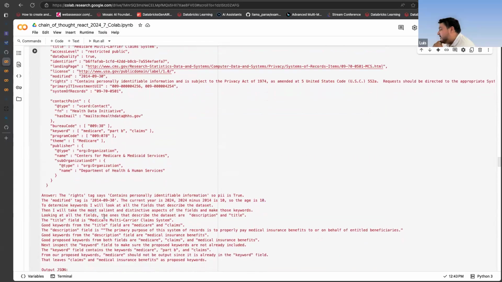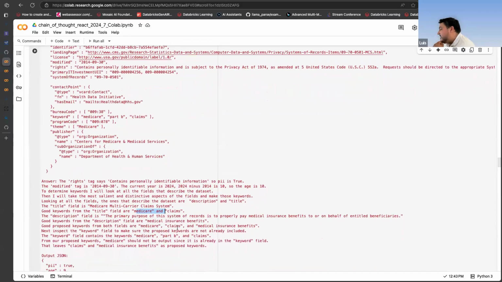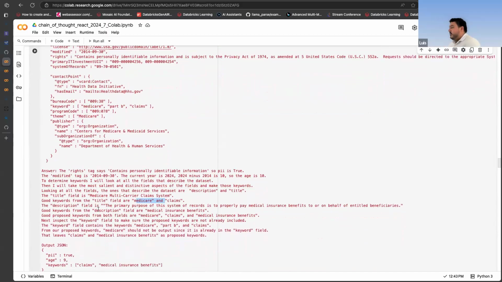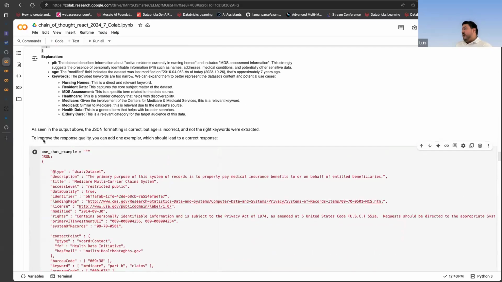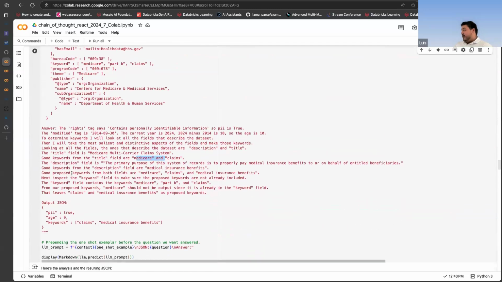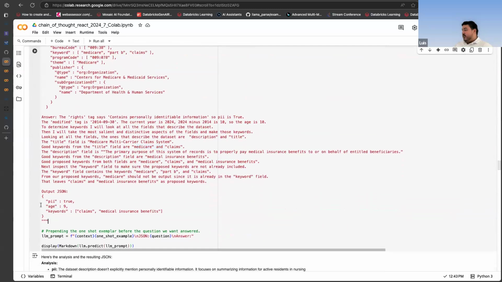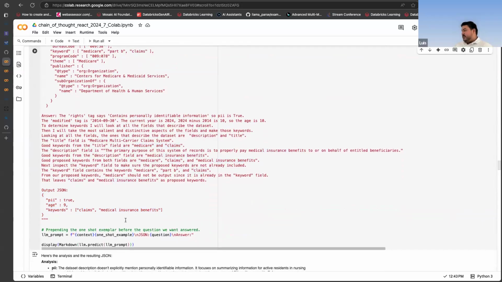Determine the keywords. I will look at the field sets. So because you need to look at the description and titles, use the claims, use all that instead, these are the type of words I need. So in your answer, you're giving it the year, you're giving it the formats, you're giving it exactly what you're looking for in terms of this one-shot example context, right? And then how you want the output to look is simple, right? So this one had true, the age is 9 or something like that. I think I had it there, or 10, claims and medical insurance benefits. That's exactly the only thing I want.